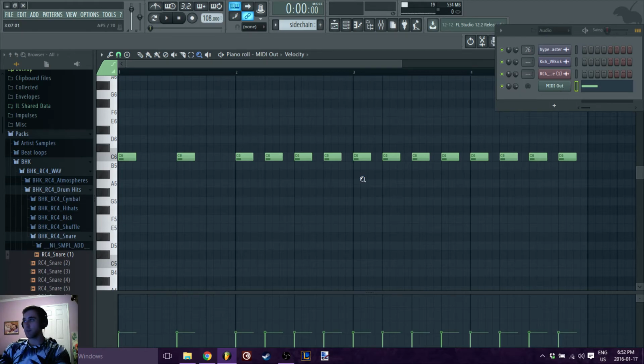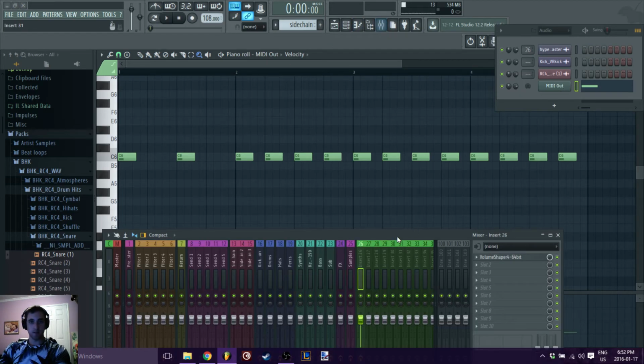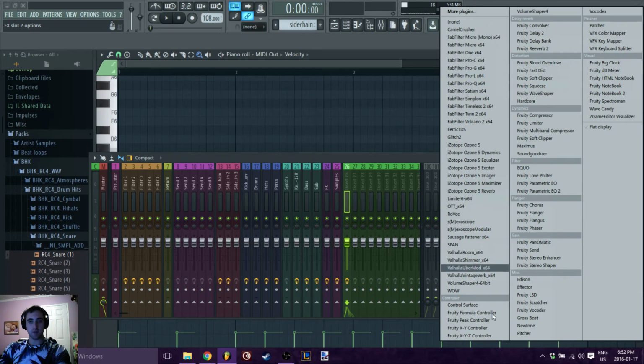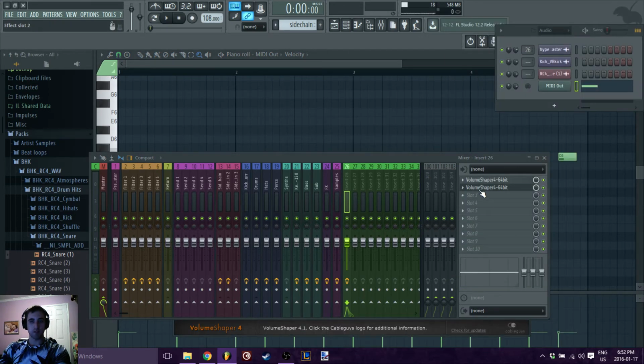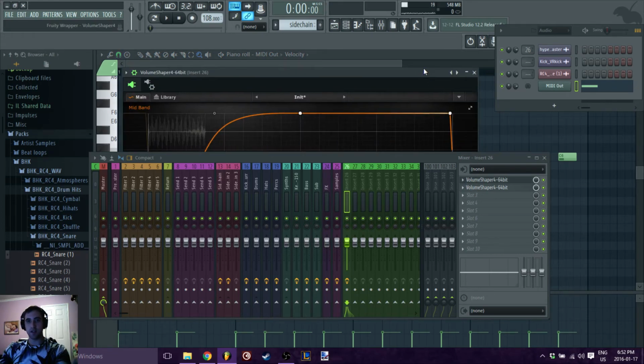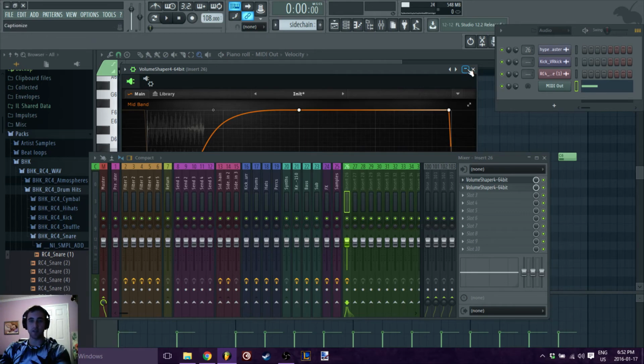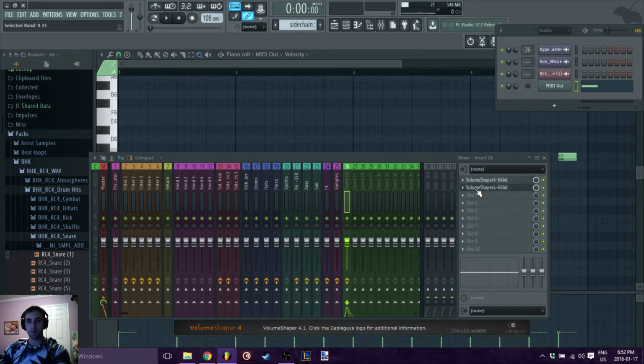So also, with this method, it's sweet because you can have as many VolumeShapers as you want. So you can open another one and use this as, for example, if you're busing everything, if you're routing all of your sounds to a sidechain bus like I have here, this could be your main sidechain, a very heavy sidechain. This is a pretty heavy sidechain.